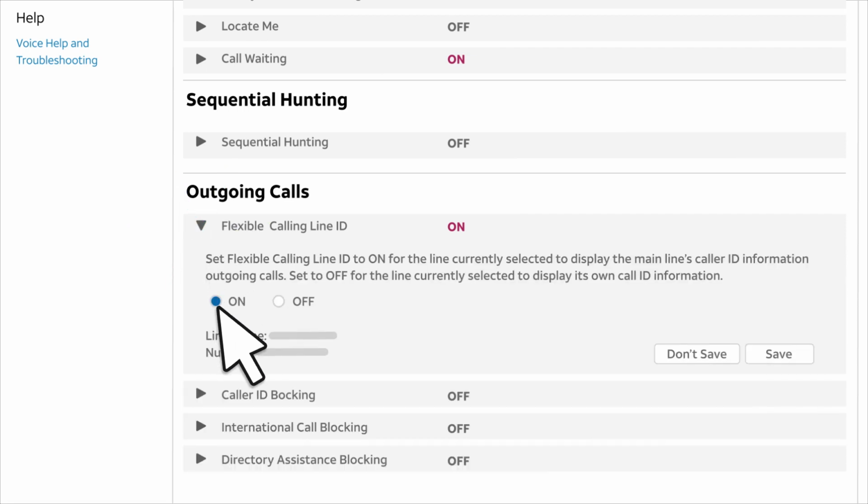By default, Flexible Calling Line ID is on, which means that calls from the line will show the listing information for the primary line. When Flexible Calling Line ID is off, calls from the new line will show the listing information for the new line. To turn off Flexible Calling Line ID, click Off and then click Save. And that's it! You can turn the setting on and off as needed.